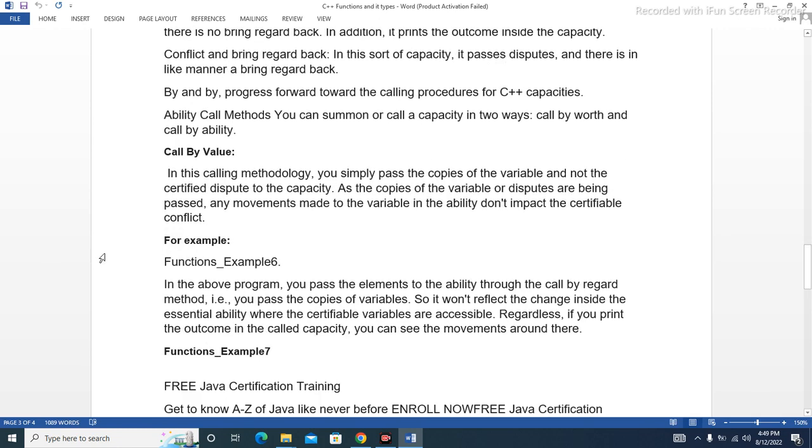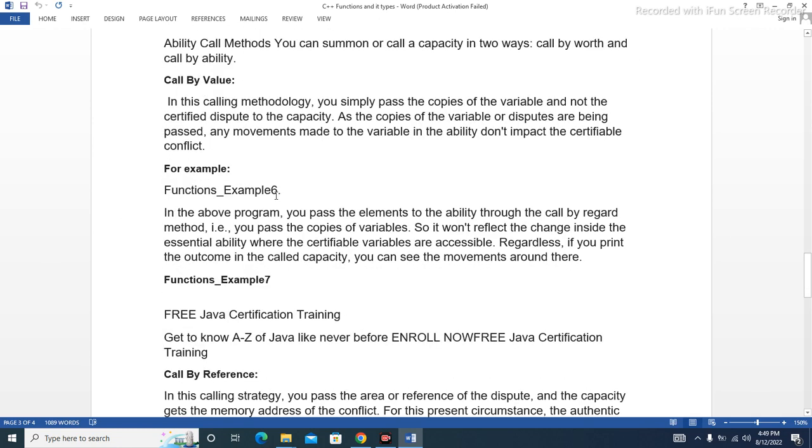For example, function example number 6. In the above program, you pass the variables to the function through the call by value method, i.e. you pass the copies of variables so it won't reflect the change inside the main function where the actual variables are available. However, if you print the result in the called function, you can see the change there.